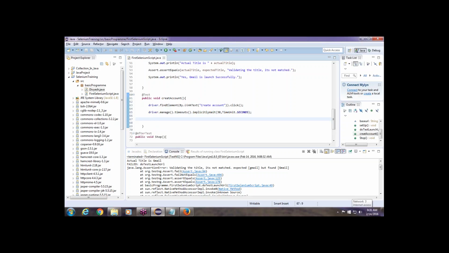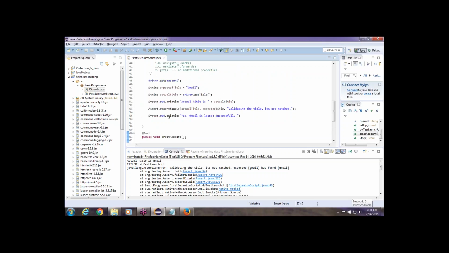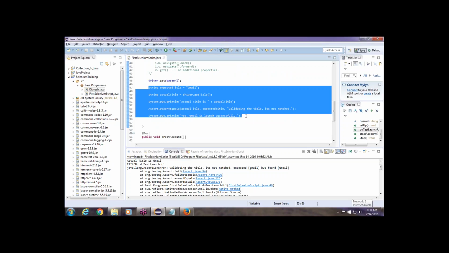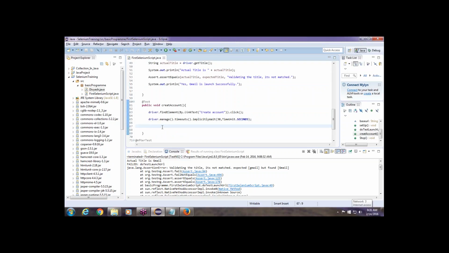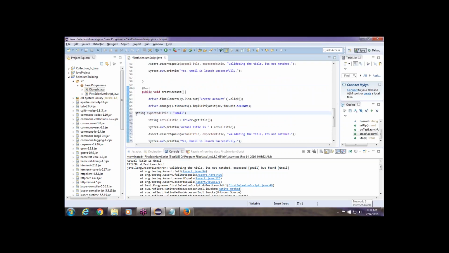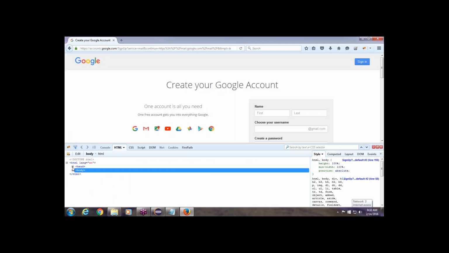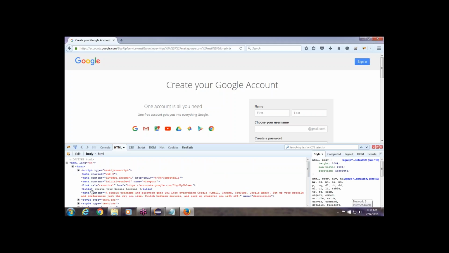Now we would like to verify using the title. So the same lines of program you can copy from your first test case and paste here. Only the text of the title should be changed. What will be the expected title? Expected title will be like this. You can get it from here: go to Firebug, and in the head section there is a title. Inside the title you can get it from here.